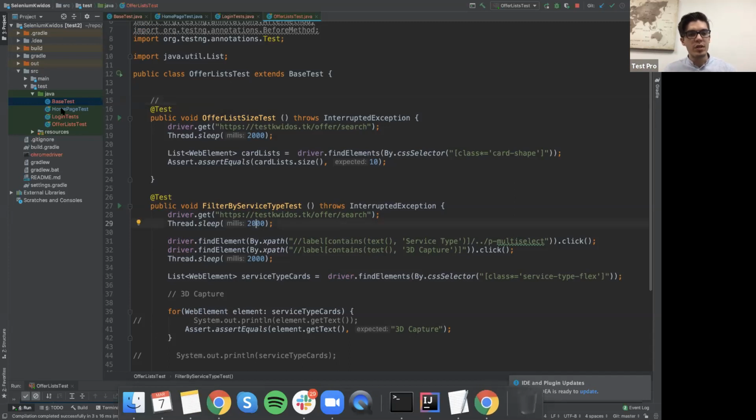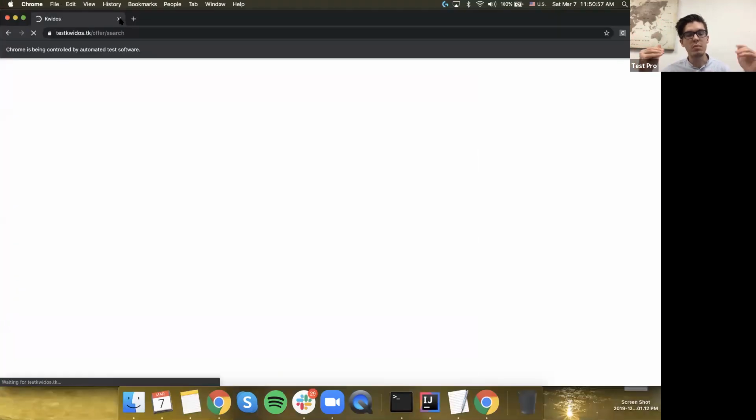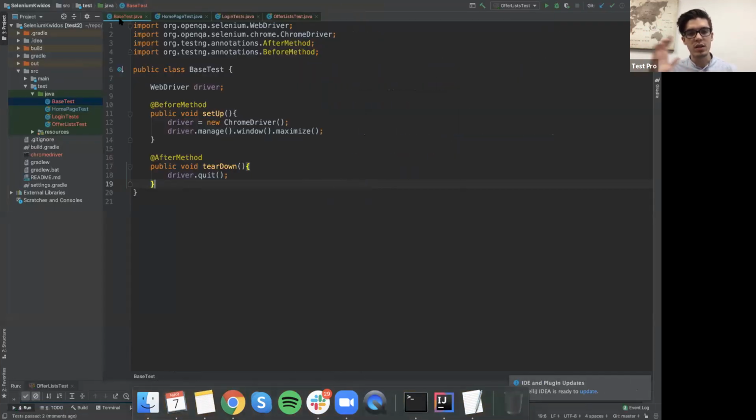And now you see, we created the base test, and what is the base test going to be? Base test is going to include all the common features for each individual test class, right? Because we are doing web automation, we know for web automation we will need to have a driver, right? And we will need to open it before running our test, and we will need to close it after our test is complete, right?